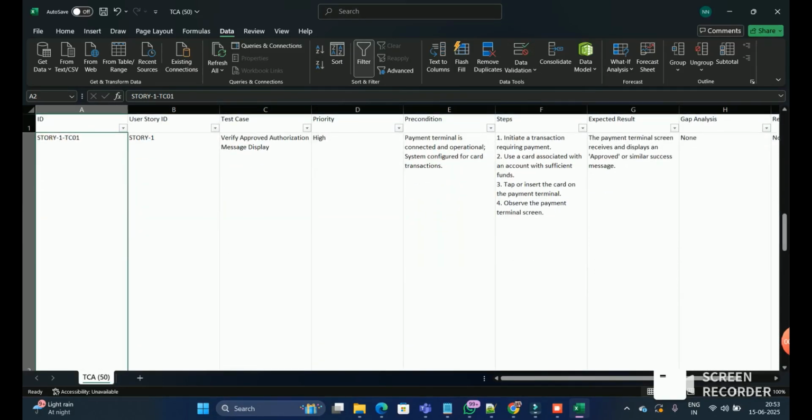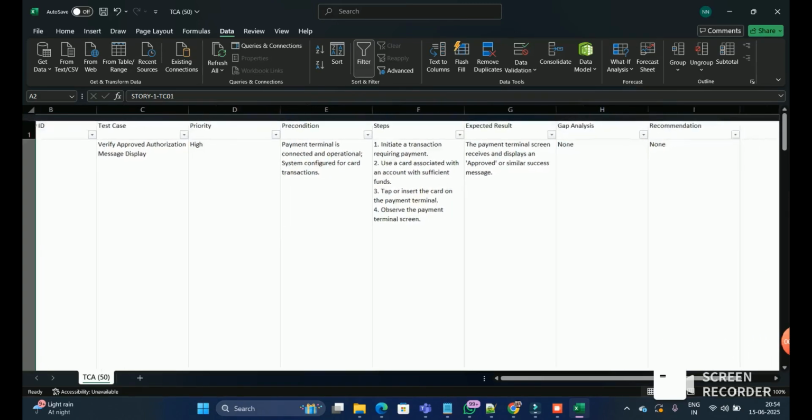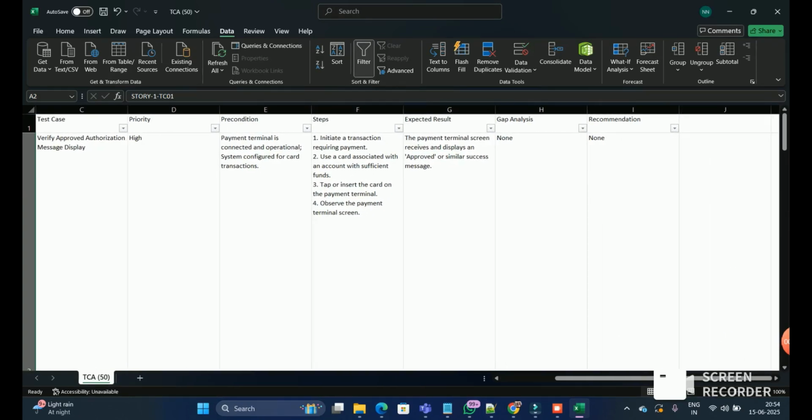Now, one thing to notice here is that it has all the important information that any test case document contains: test case, priority, precondition, steps, expected results. These are the must-haves. But other than that, what extra you are getting here is the gap analysis and recommendation that the system generates automatically based on its analysis.